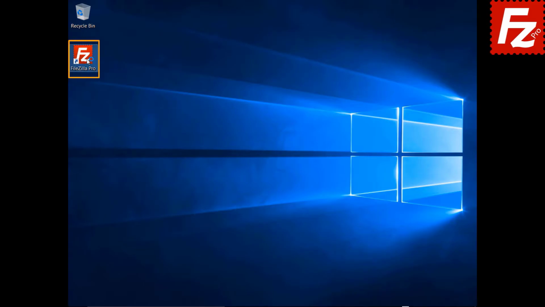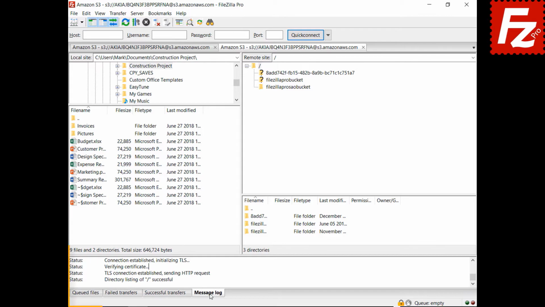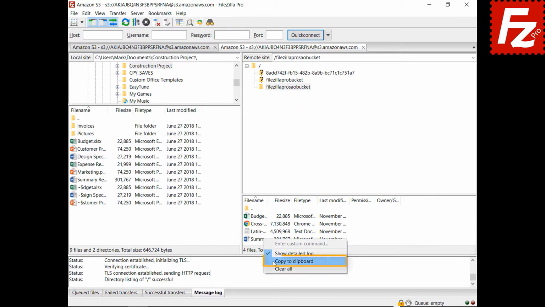Launch FileZilla or FileZilla Pro. In the message view, FileZilla shows the events of the connection. To see more details, choose the Show Detailed Log option. The log can help you identify and correct problems in your connection. You can copy the contents of the message view to the clipboard. Please note that it is limited to a finite number of lines.